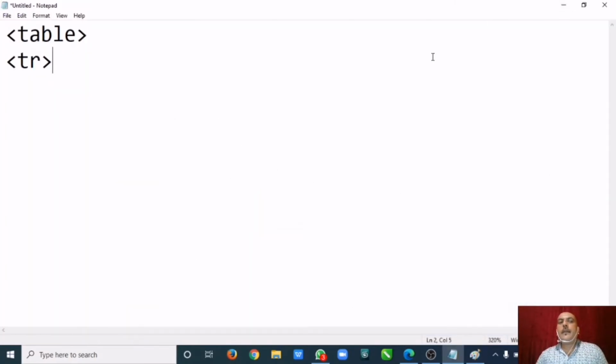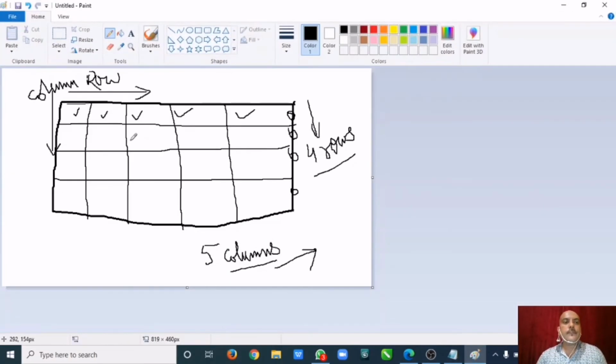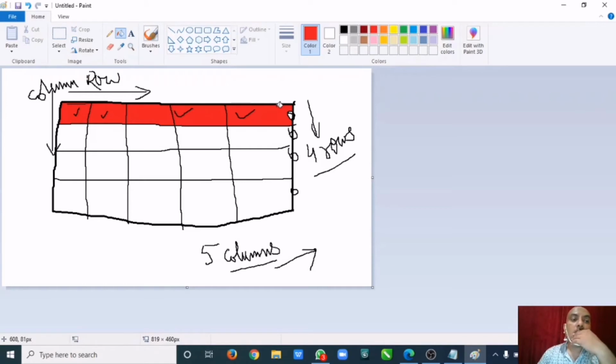So be clear about row and column. TR: first we create the row, and then we divide that row into a number of columns, right? First we create rows, and then we will divide them into columns.